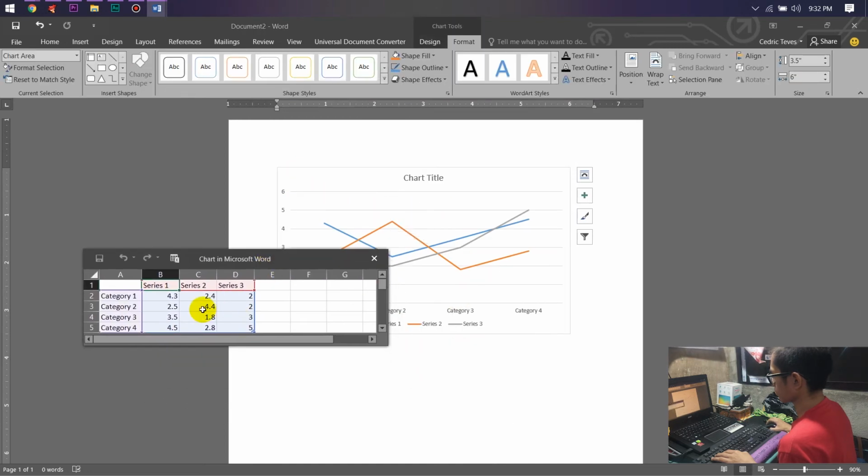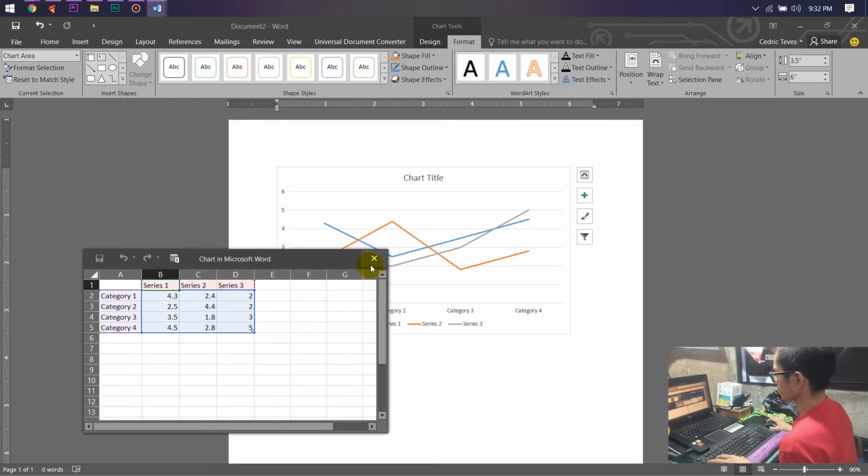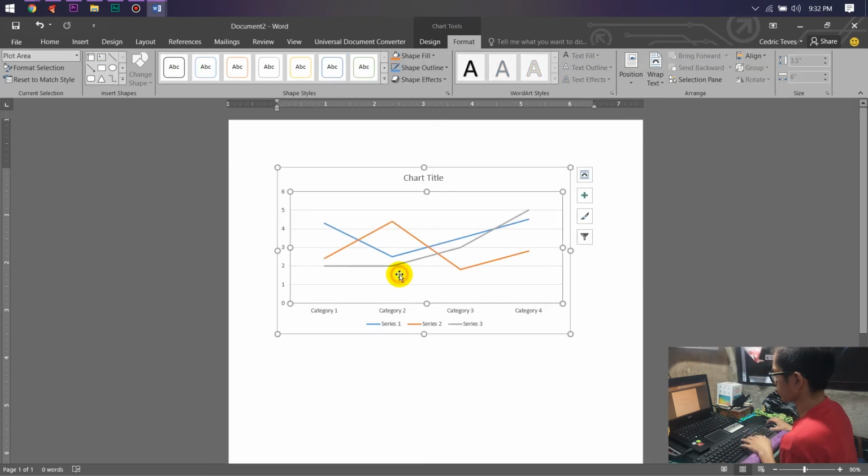In the spreadsheet that appears, replace the default data with your own information. When you've finished, close the spreadsheet.